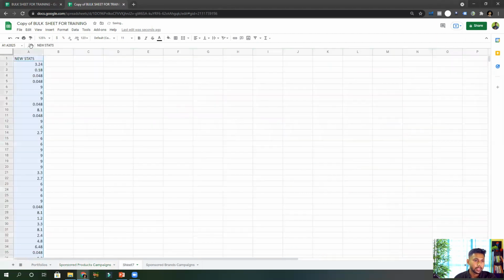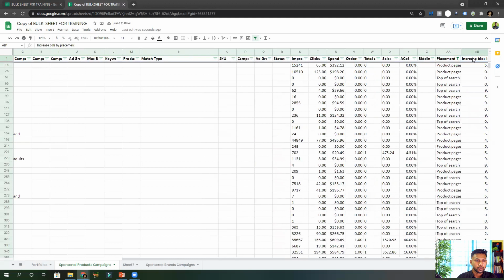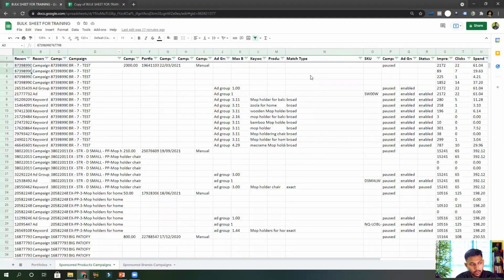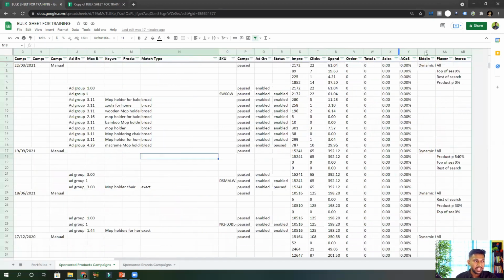Go to the sheet 7. Copy this all. Come here. Increase bid by placement, Control Shift V. So all these are pasted. Now this will obviously be changed to the old one. What was it? It is placement type, then increase bids by placement. Copy this.